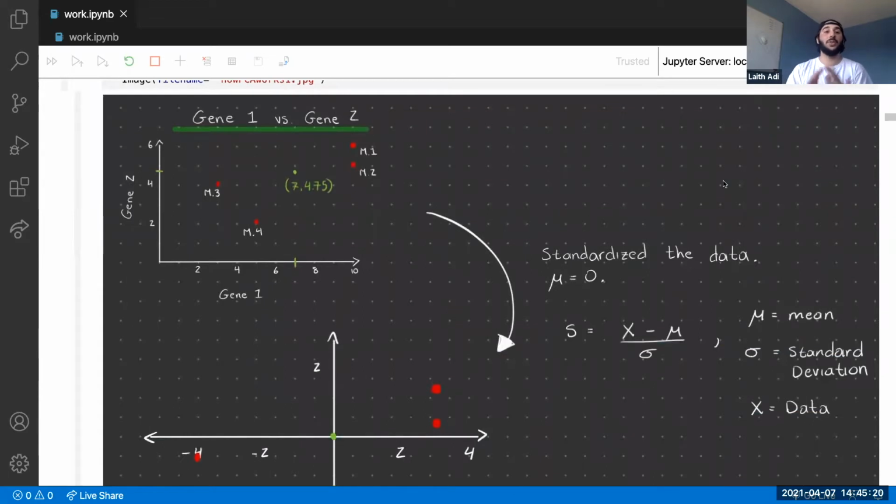So let's just start with gene 1 versus gene 2, very easy, 2 dimensions. We have our data, same as the one on the last page. The first thing we have to do to calculate PCA, whether it's machine learning or you're doing it by hand with equations, is we have to first standardize our data. And that just essentially means that we need the mean to be at the origin.